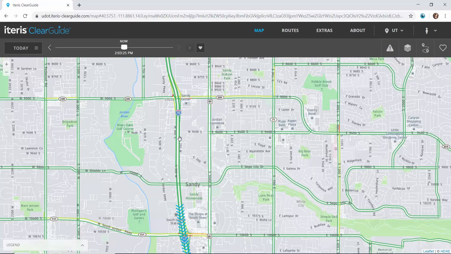roads pop up. These heavier volume roads are definitely going to be more accurate, but we are finding some fairly decent accuracy on some of these lower volume roads as well. Just keep in mind that it is a sample. It's good for speeds and it's good for travel times, but it's not going to give you volumes.